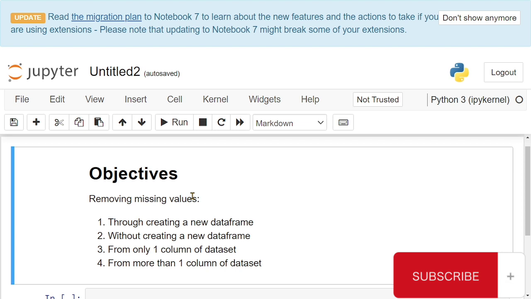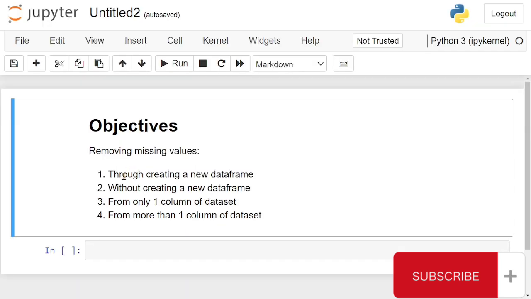And it's in the Jupyter Notebook that we'll write our Python commands. But before we proceed, let me break down the 4 different ways of removing missing values that we'll look at in this tutorial. So we'll start by looking at how to remove missing values through creating a new data frame. Then we'll look at how to remove missing values without creating a new data frame. Then thirdly, we'll look at how to remove missing values from a particular column, just one column. Then finally, we'll look at how to remove missing values from more than one column. That is, if you have 2 columns, 3 columns from which we want to remove our missing values.